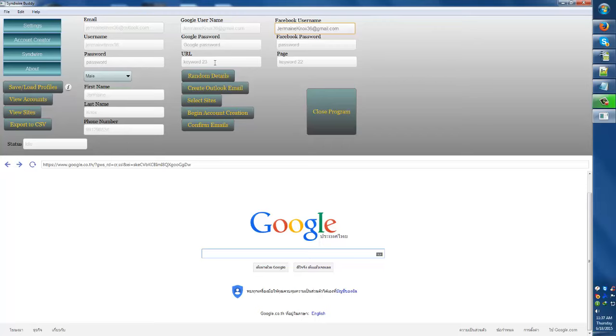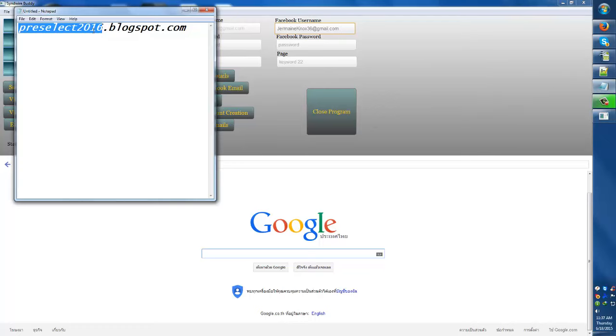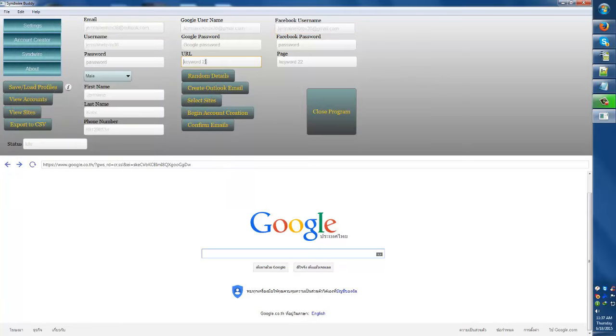And now I need to fill in my URL and my page information. I'm going to go back and use the same information that I used for Blogspot and for Drupal Gardens. Okay.